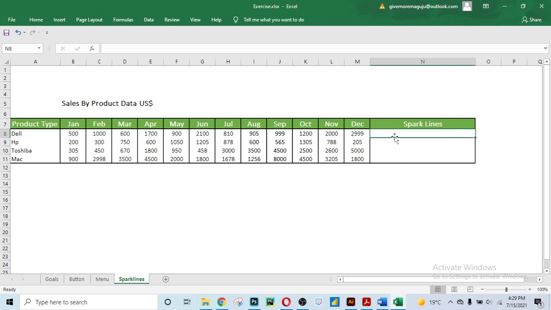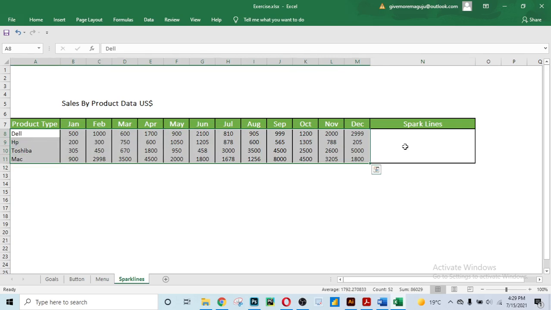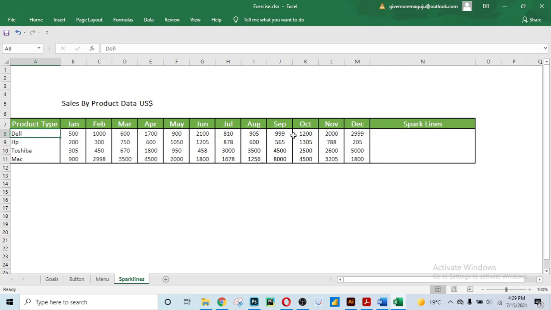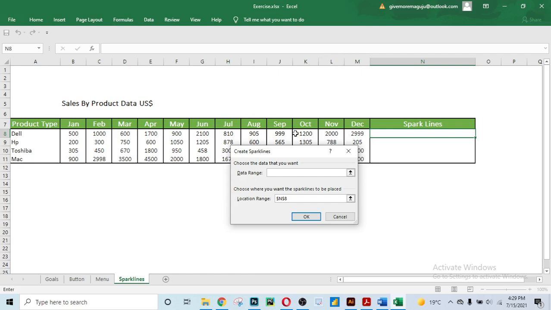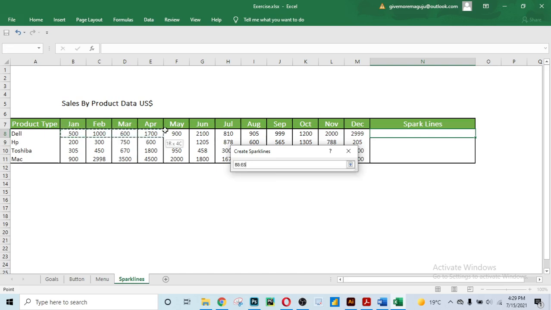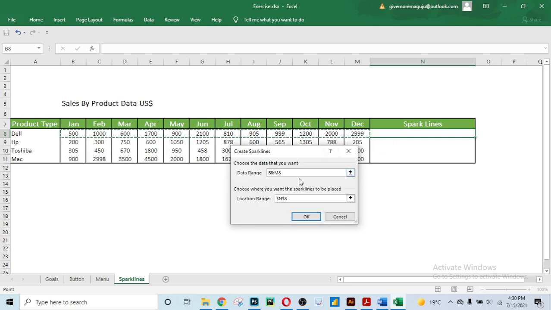To insert a sparkline, all you need to do is first have some data like here. For now we just want to spot the sales trend for the Dell laptop. So let's click in this cell, and once I click in this cell, I can go to Insert and go to the section for sparklines. Then I'll choose a sparkline, and this window prompts me to choose a data range where I want to generate the sparkline. I'll start from January, press Shift on my keyboard, and select the data. Once I'm done selecting, I'll press OK.